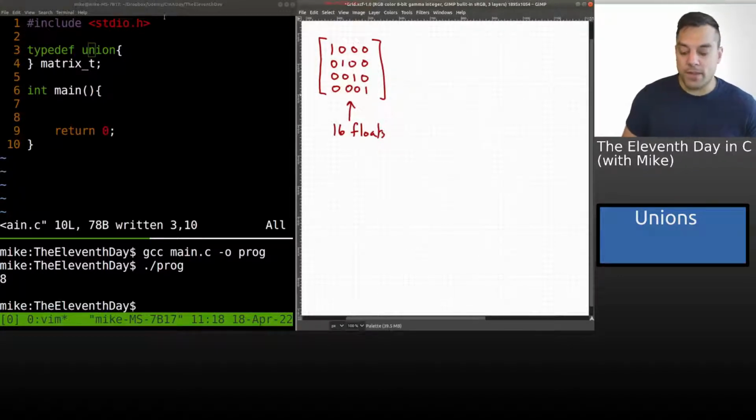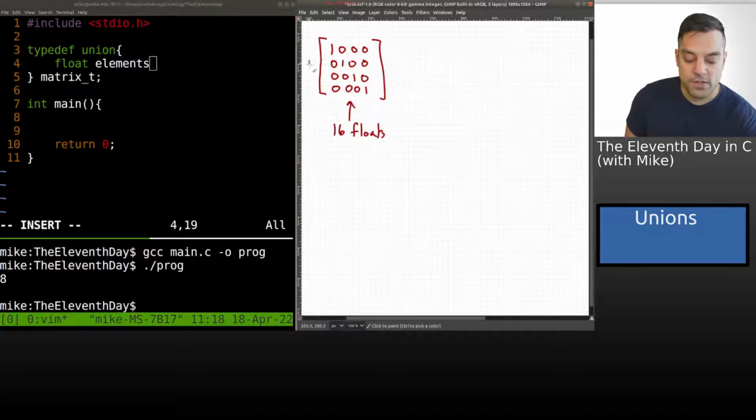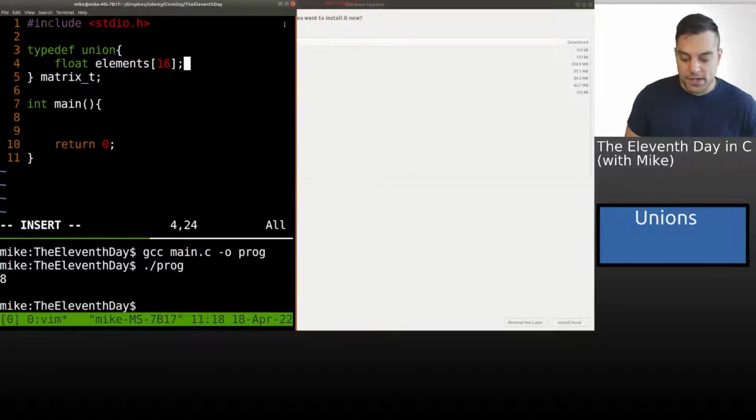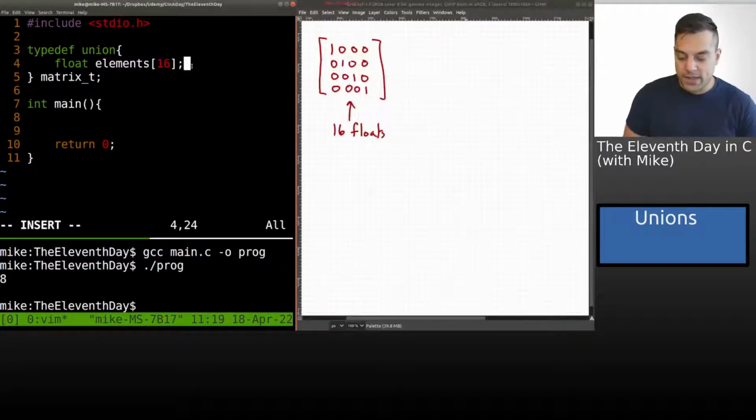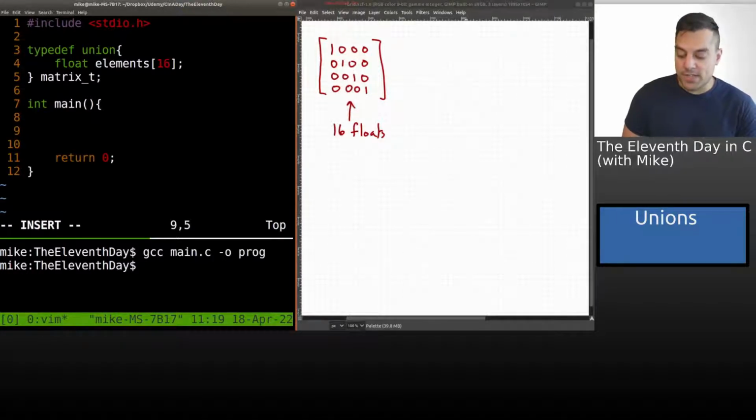That's a 2D array. Now, oftentimes to represent this I might just say, hey, I'm going to have an array of these 16 numbers if this is a 4x4 matrix. So this is 4 rows and 4 columns on the top. But I'll go ahead and create this as 16 elements. So let's save this and compile it, and let's see how much memory this takes.